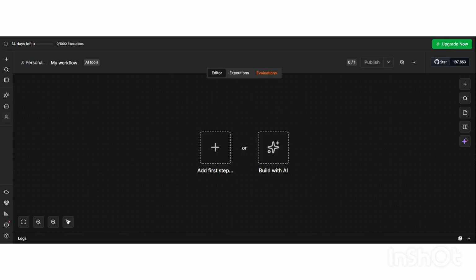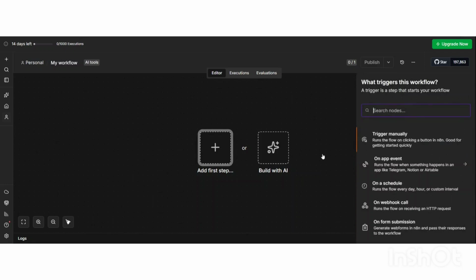Now we will open build from scratch. I will go to the plus sign. Here you can build from scratch. Here you can see the trigger manually. It is used for starting a workflow yourself instead of waiting for an automatic event.